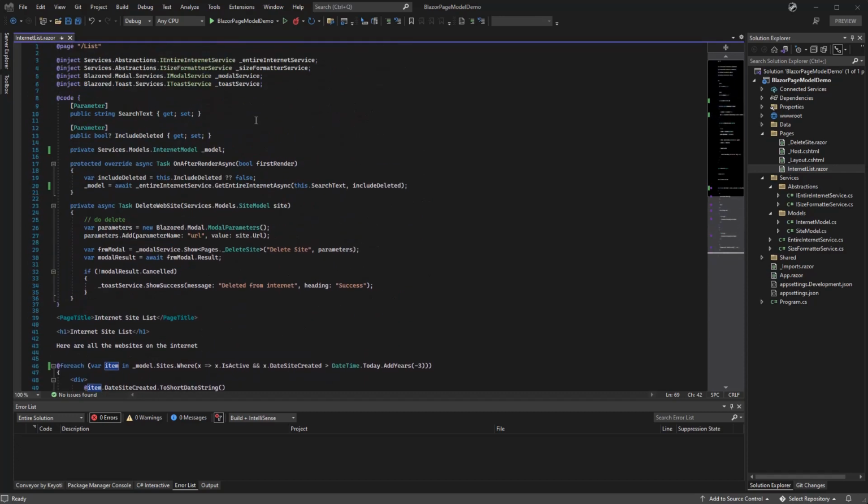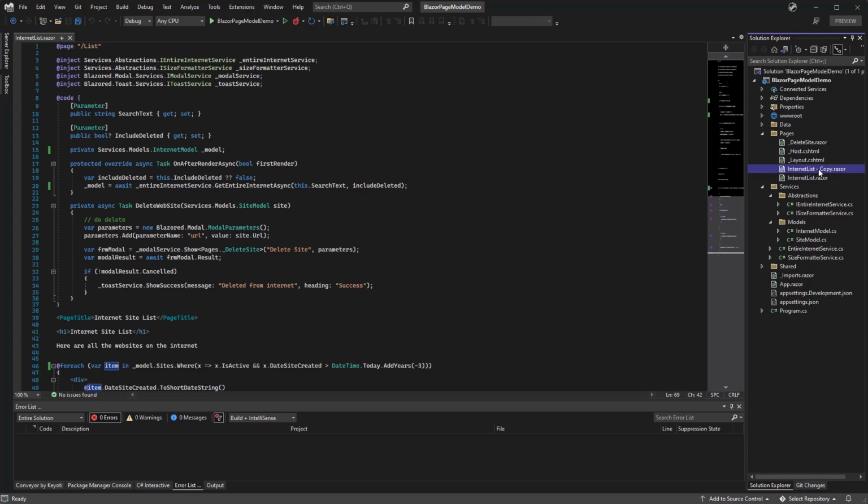So let's start by creating a copy of this page. Just come over to Solution Explorer. We will Control-C, Control-V. Let's give this a new name. So Internet List New. That's a fantastic name. We'll go ahead and open that guy up. We'll kill this one. We don't need him anymore. So now we have our new copy of our page.